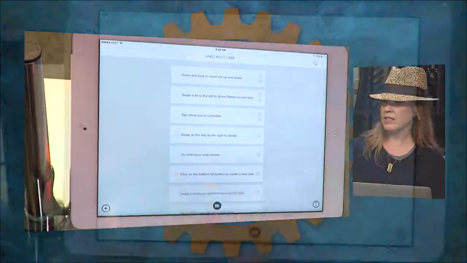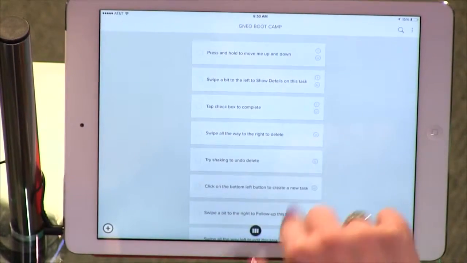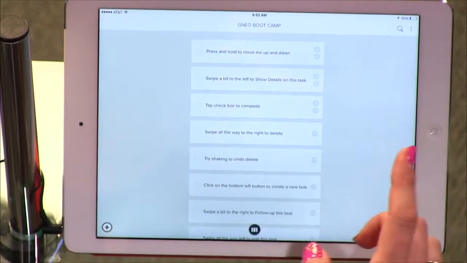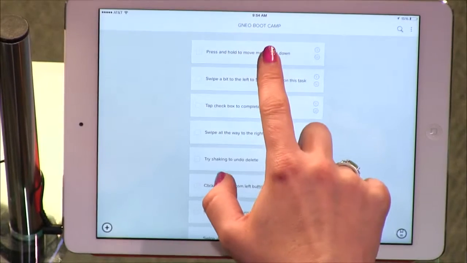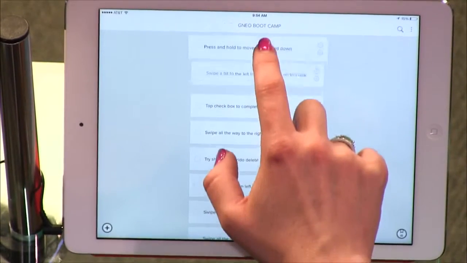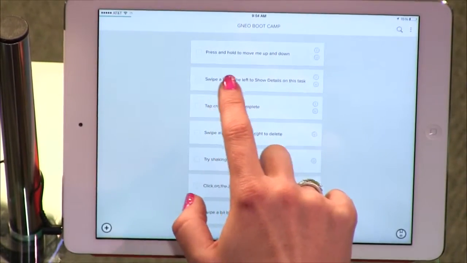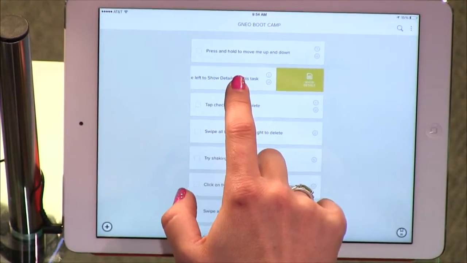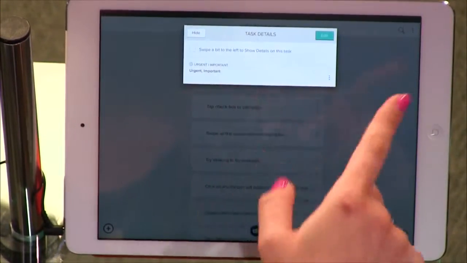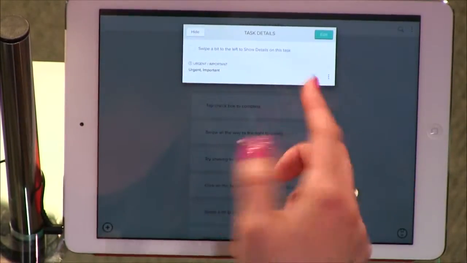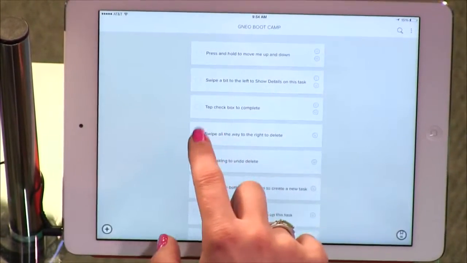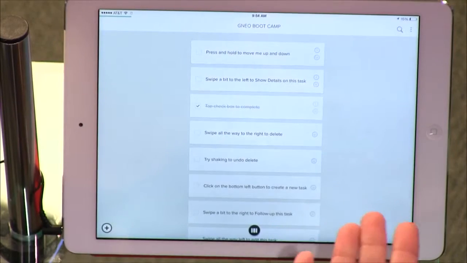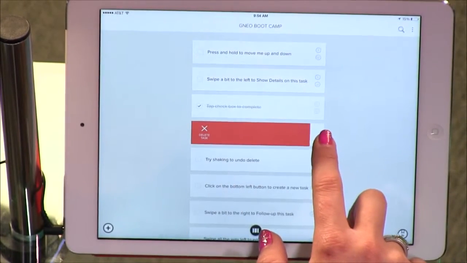This is actually the way that it opens up for you, which is very helpful so you know what all your gestures are. You can press and hold to move tasks up and down. All right, so that's kind of nice. You can swipe a bit to the left to show details. So it's a task manager. Yeah, exactly. So you show details of any task, urgent, important, who might be involved, and so on. You can obviously tap a checkbox to complete, swipe all the way to the right to delete a task that you've already finished.